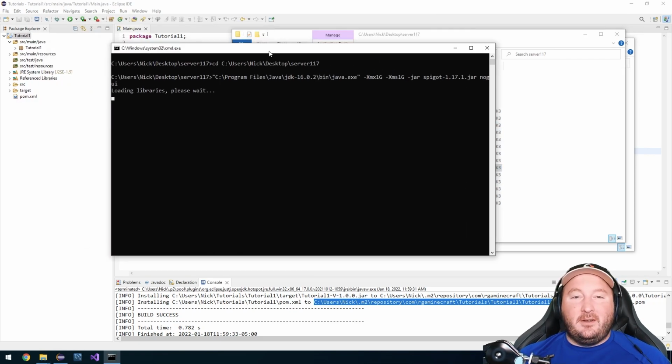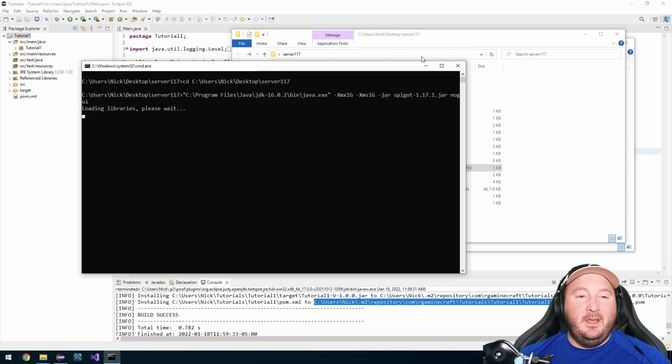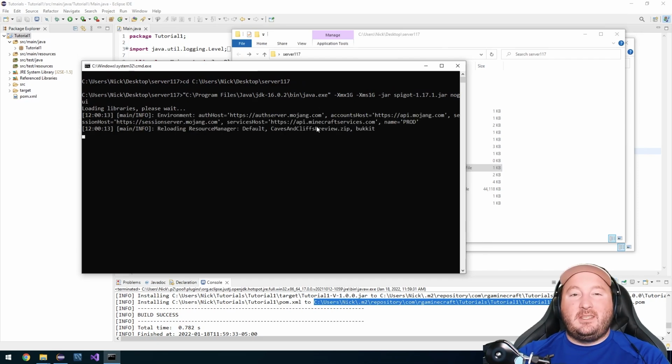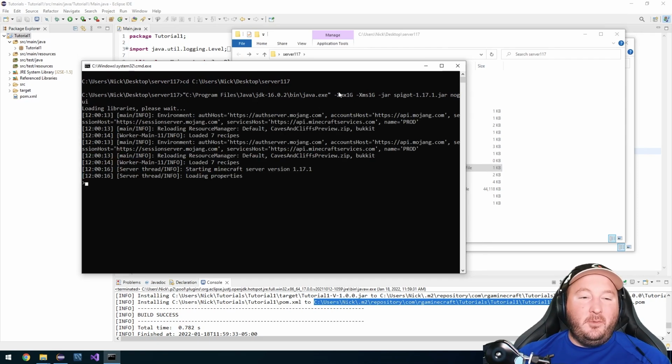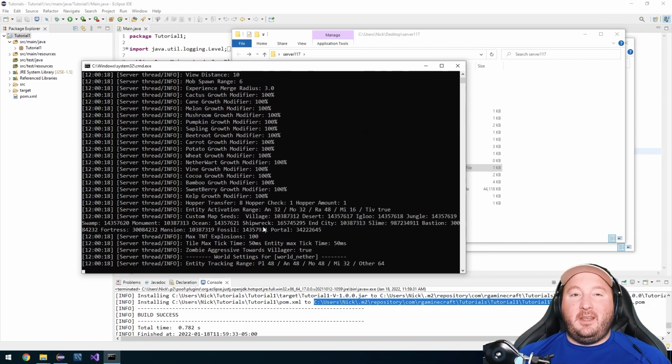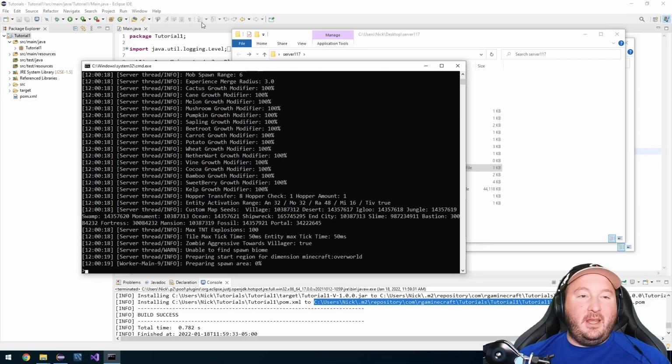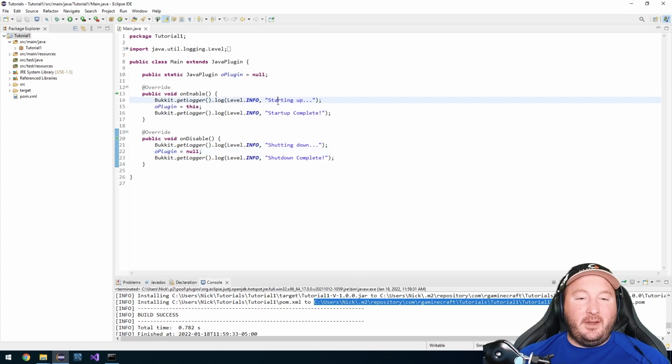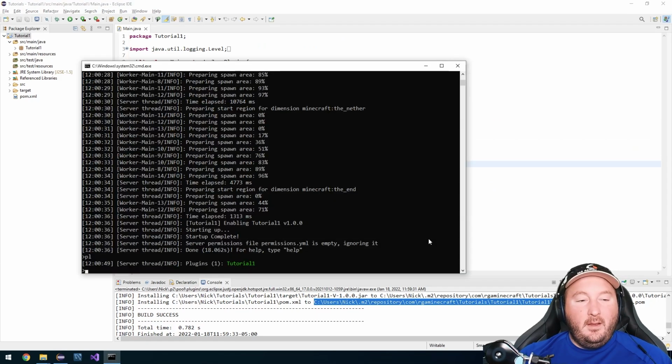This is a 1.17 server. Eventually I'll switch it to 1.18 soon. But now our server is going to start up, and as long as everything goes well, we should be able to see our plugin loaded. And we should be able to see our little debug lines where it says starting up and shutting down. Now I typed PL, and you can see that it says Tutorial 1 is green. Green means it is loaded properly. So our plugin is now loaded on the server.